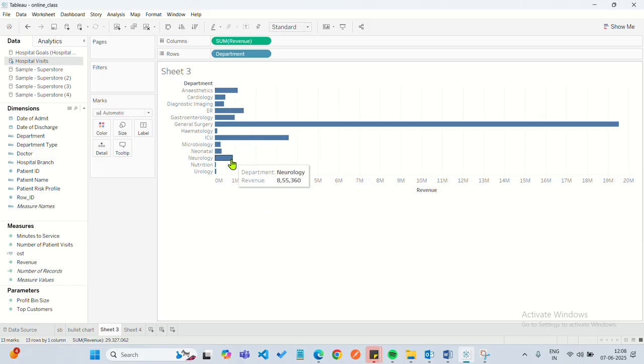this is a simple bar chart, right? This is revenue generated by each department. So now I want to know the revenue generated in each year. Here there is one dimension called date of admit. So just click that and take date of admit to color.